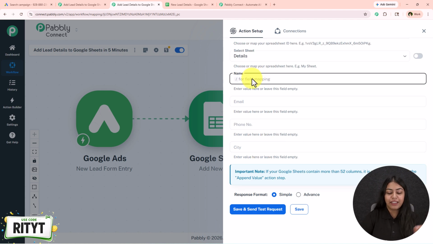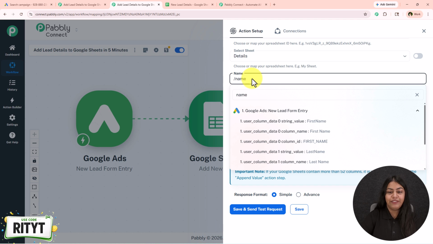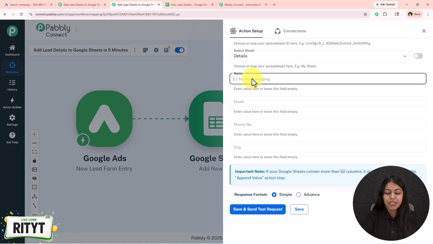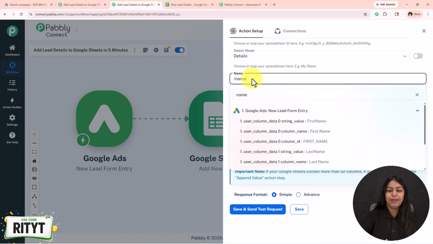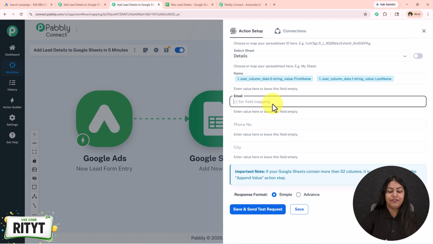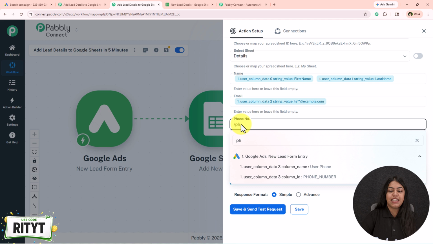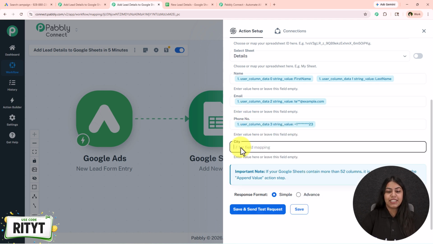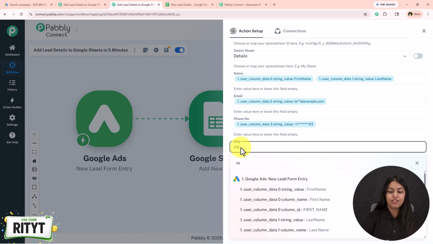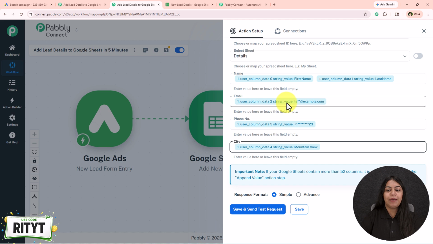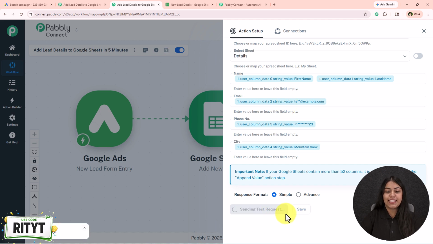But over here is a hack that we don't have to enter the details manually by typing it like this, but instead we have to map it. So you must be wondering what is mapping. So mapping is a method by Pabbly which means inserting the data from the previous step, and when we insert the data from the previous step, automatically our data becomes dynamic and changes with every new response received. So in order to map these details, you have to put a slash and then search for the details which you wish to map and map it like this. Make sure to only map the string value and click on this save and send test request.